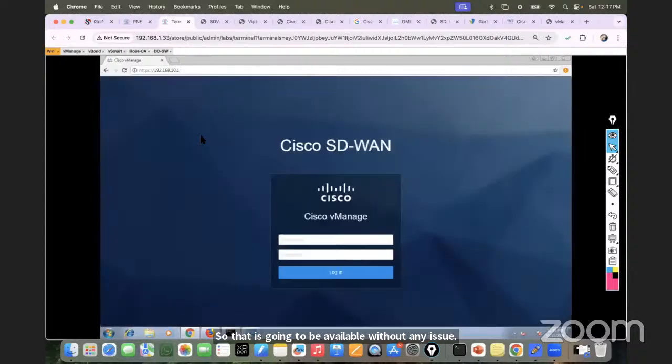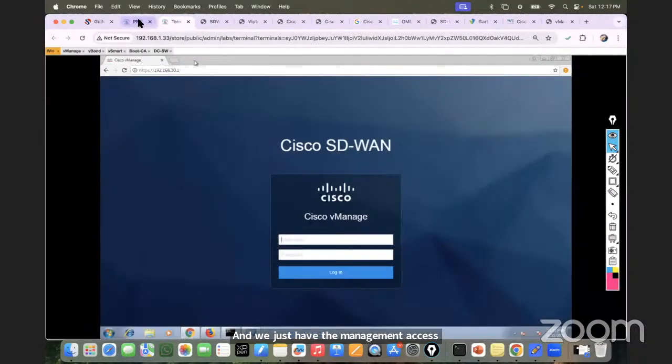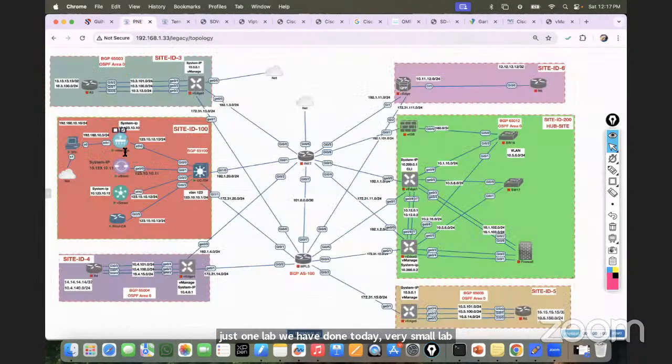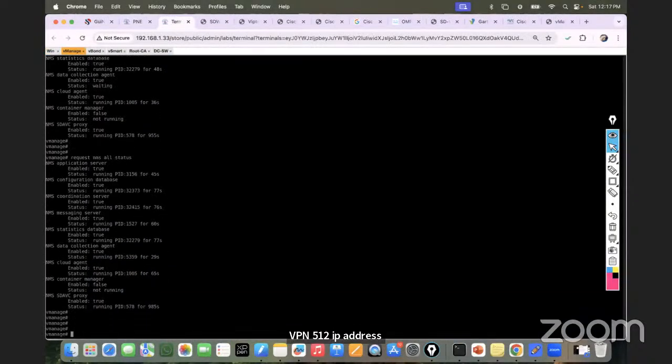Now you can see we are in the Cisco vManage dashboard. Finally, it took a little bit of time, almost 10 minutes we wasted, but finally we are on the dashboard and we just have the management access reachability. So just one very small lab we have done today: how to get GUI access to the dashboard, just configuring the PC IP address and the VPN 512 IP address. In VPN 512, even when we found that NMS was not working, you also understood how to restart the NMS.